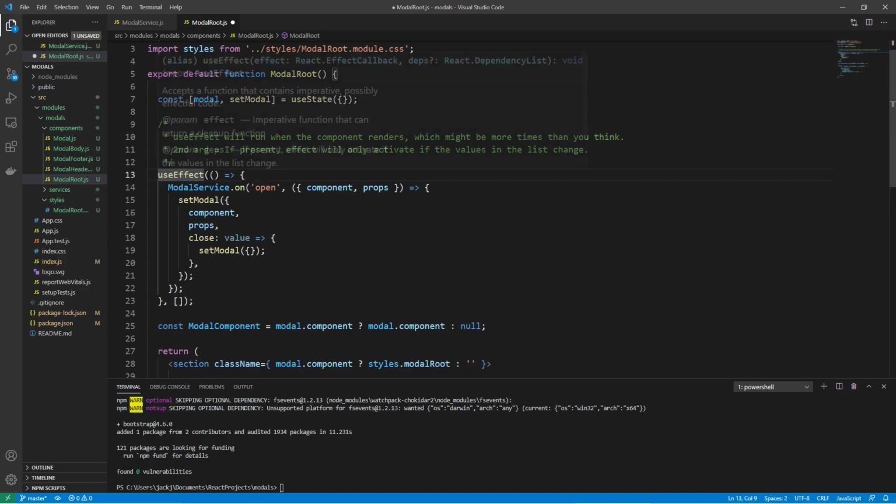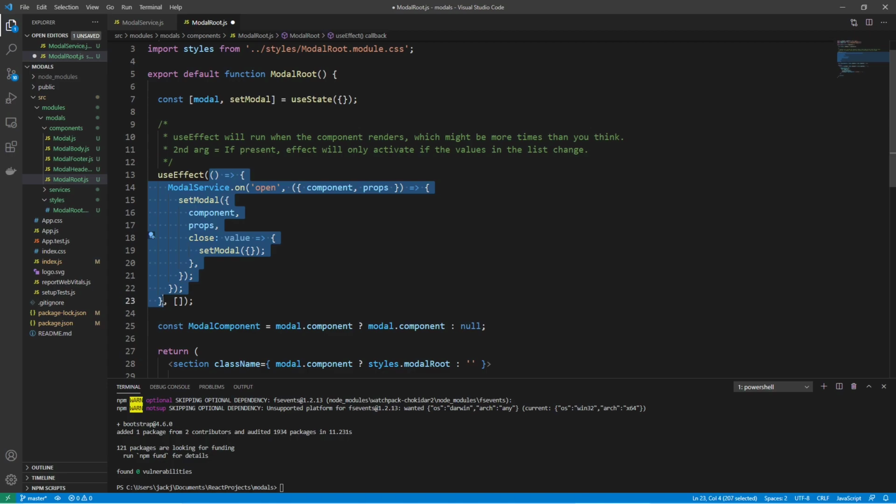So useEffect takes two arguments here, as you see. It takes a function, and then the second argument it takes is an array. So if you provide it an empty array for the second argument, then useEffect will only activate once when this ModalRoot component is first created. If you wanted this function right here to run every single time some variable changes, you would put that variable into this array, but we will not be doing that. We only want it to run one single time.